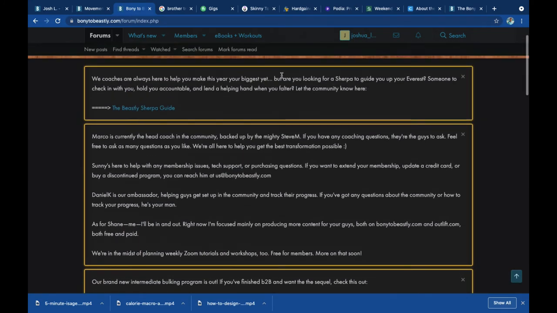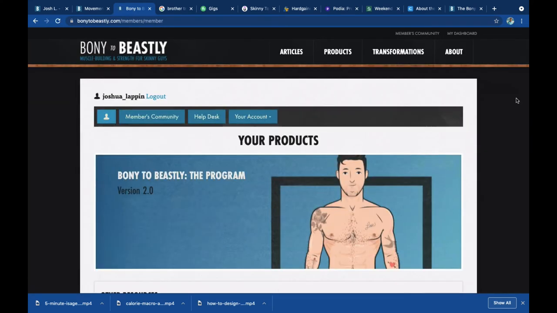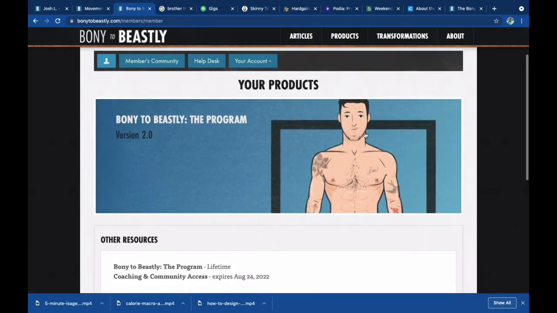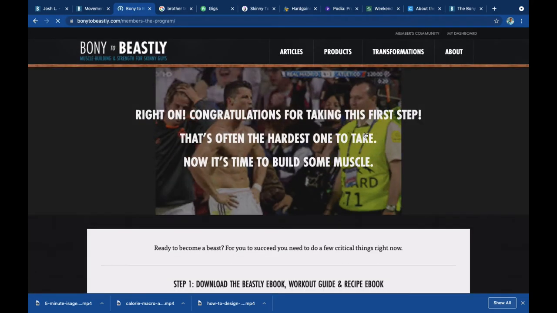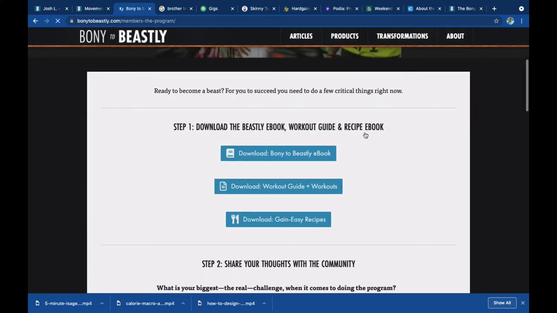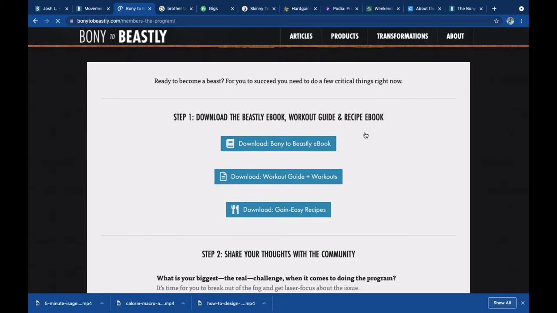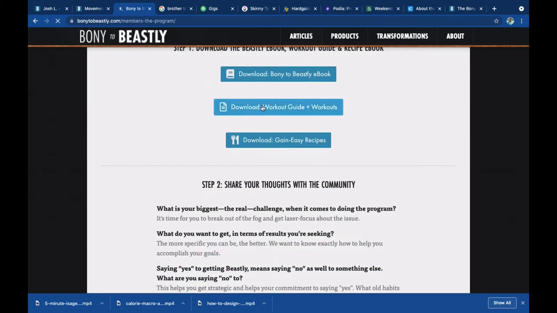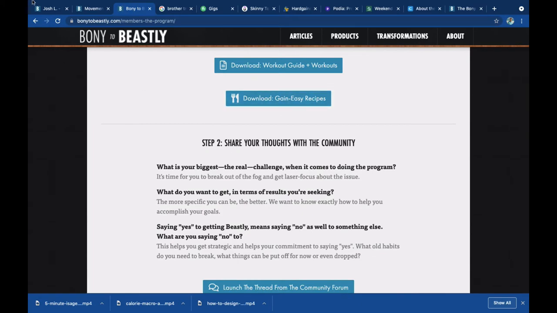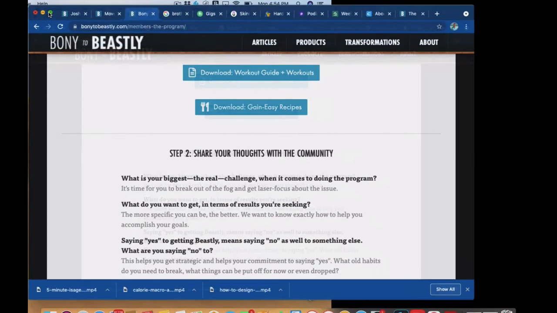Then if you go to this little section here, this is where you can get your ebooks and your workout videos. You would just click on this guy right here, and it takes you into the things you can download. There's the Bony to Beastly ebook, which is over 250 some pages. There's a workout PDF. It shows you exactly what exercises you need to do, how many reps, things like that. And then there's a recipe book. So I wanted to give you guys a quick preview of that too.